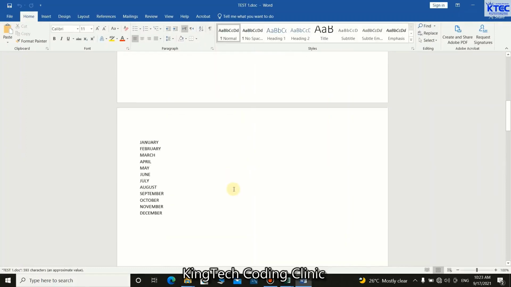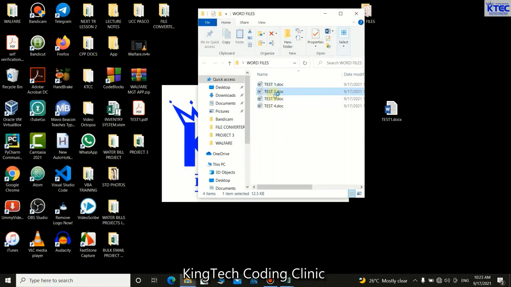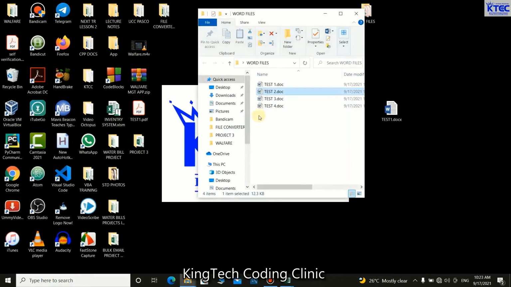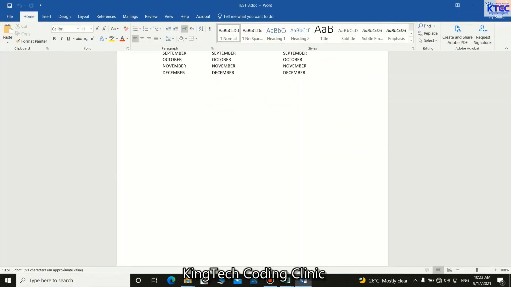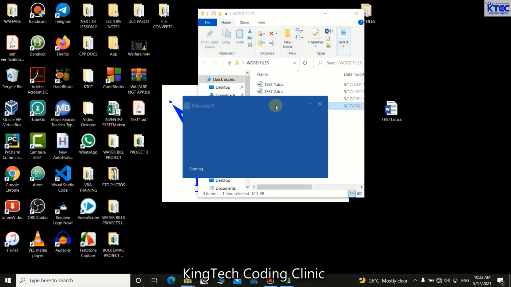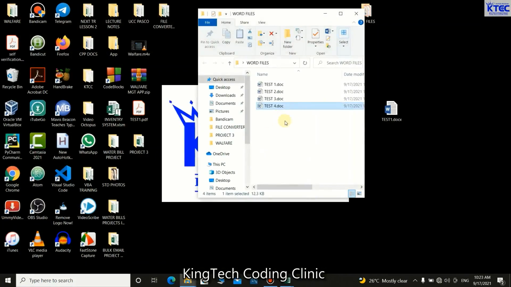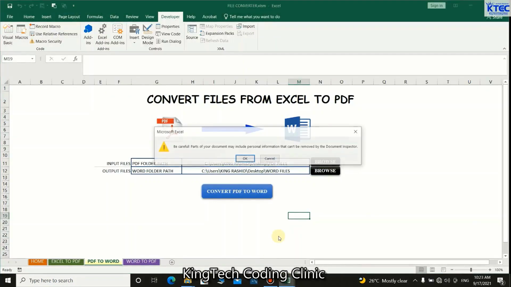So you can see that just one file from Excel, we converted it to PDF, and now from PDF back to Word, which is a very cool thing to do. Automation. It's pretty cool and all that. So I think our program is running without any problem, without any stress. Always don't forget to save your work.